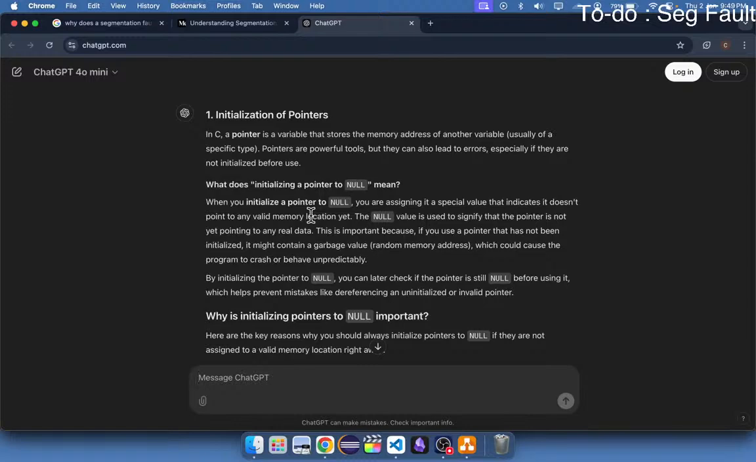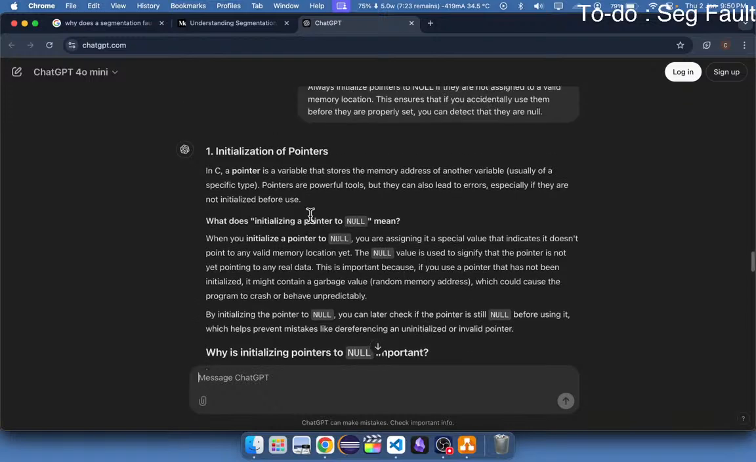When a pointer is initialized to null, you're assigning it a special value that indicates that it doesn't point to any valid memory location yet. This is important because if you use a pointer that has not been initialized, it might contain a garbage value, a random memory access, which can cause the program to crash or behave unpredictably. By initializing the pointer to null, you can later check if the pointer is still null before using it, which helps prevent mistakes like dereferencing an uninitialized or invalid pointer. That's cool.